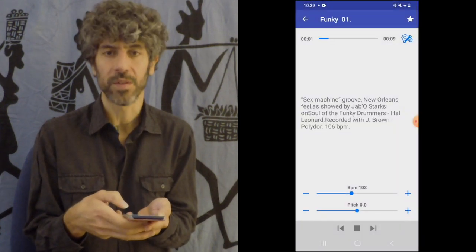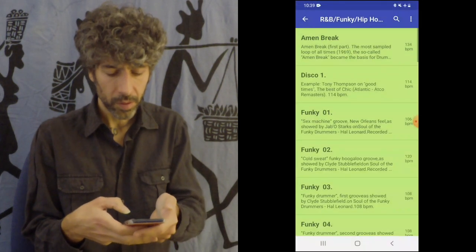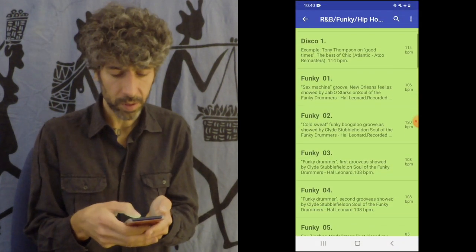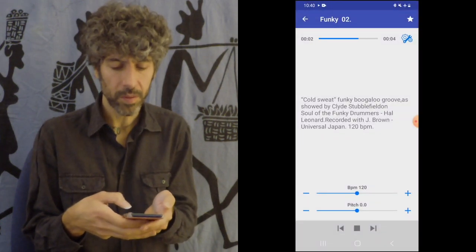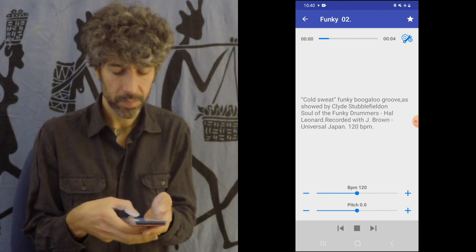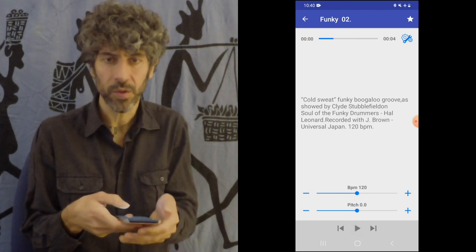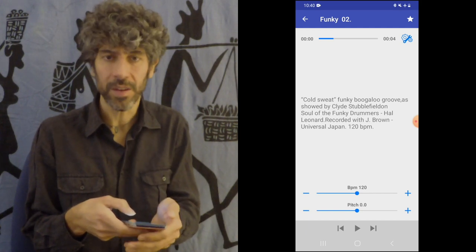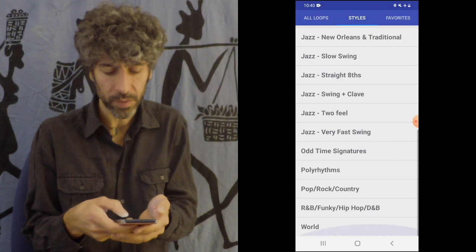These are its sounds. Or another example. I really love to play on these loops because they sound so real. They are actually taken from famous drummers, so they are examples from different songs.